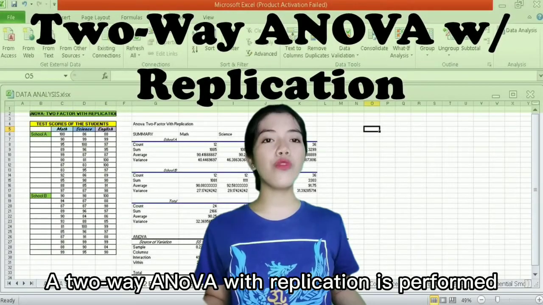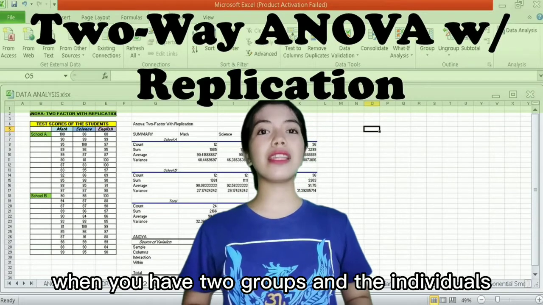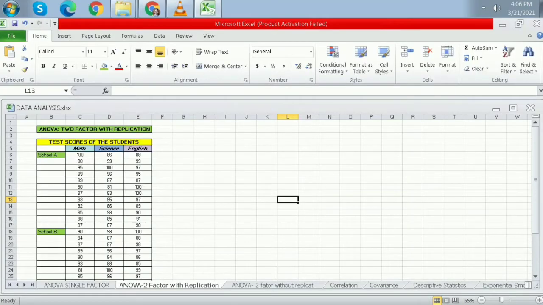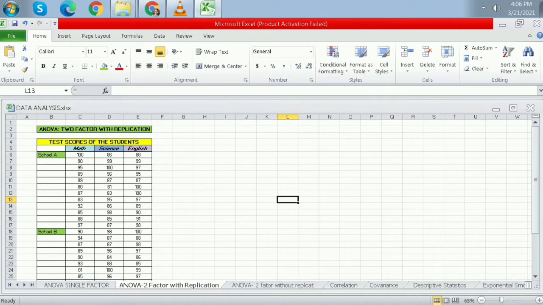A two-way ANOVA with replication is performed when you have two groups and the individuals in those groups are doing more than one thing. In the following example, we have two groups of data from two schools, School A and School B, and a group of 12 students took Math, Science, and English standardized tests. We use a two-way ANOVA with replication because we've got two groups and they are doing more than one thing.